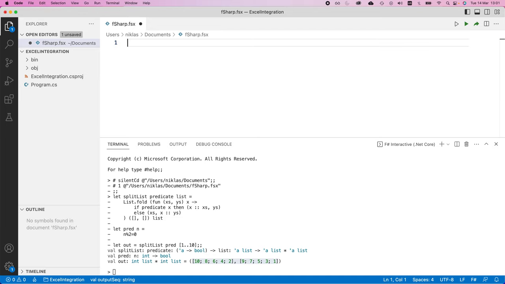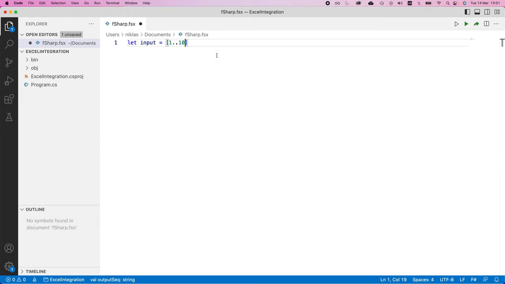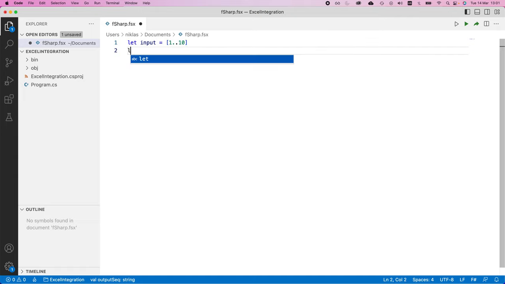The quick way of doing this would be to simply define an input list. Let's make that again 1 to 10, like so. And I can close out of the previous evaluation. What you would make use of is the List.partition function. So we can make even and odd numbers as a simple partition here. And we would then take the input and we would send that to the List.partition function.